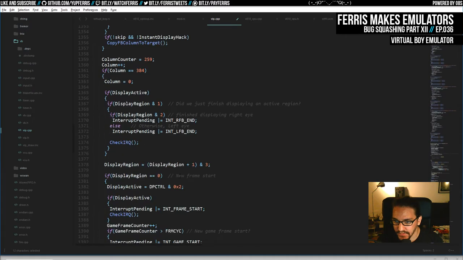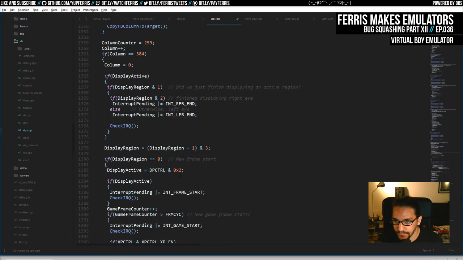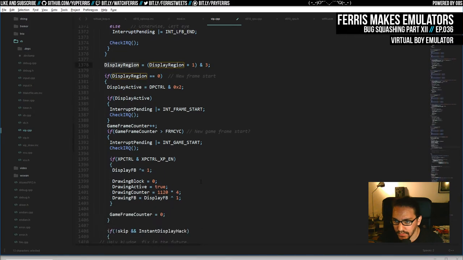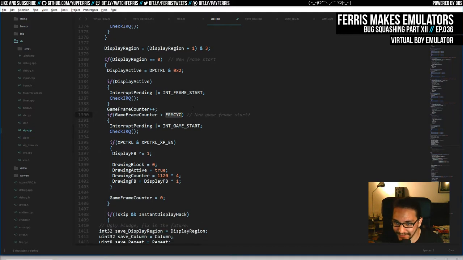Yeah, then whether or not to display these regions here. Yeah, so here it does the frame start and the game start within the same frame here. That I think we're going to want to do. Yeah, that makes sense to me. Because frame cycle is something else. This is how many display frames it takes for it to have a game frame, which is a weird hardware quirk that I don't want to explain right now.